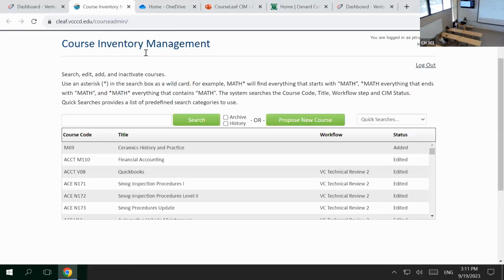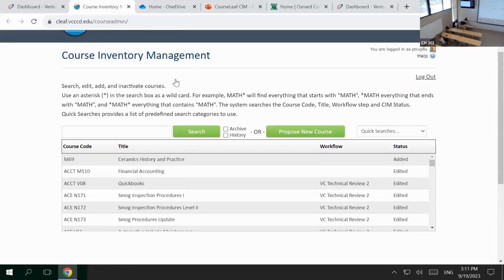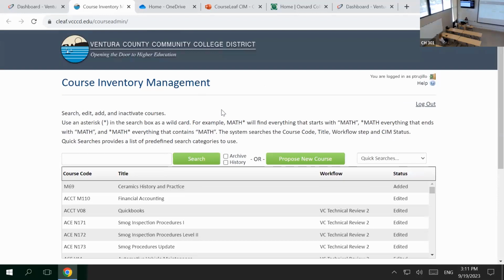Okay. So you should have by now navigated to a page that looks like this. This is our Kim homepage, and something to keep in mind is it is shared throughout the district. So this, for instance, is a Moorpark course, and you'll know that by the M in front of their course number. Oxnard has an R.